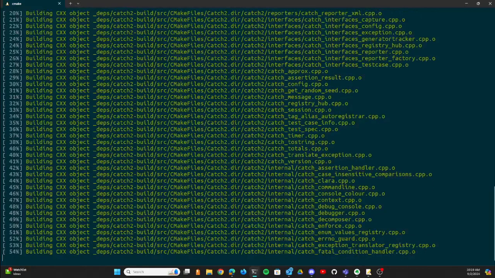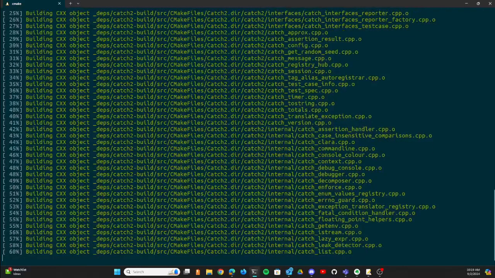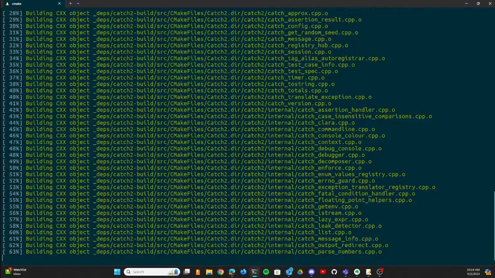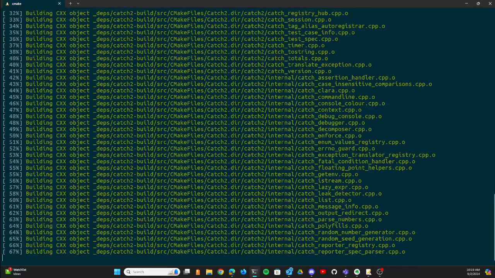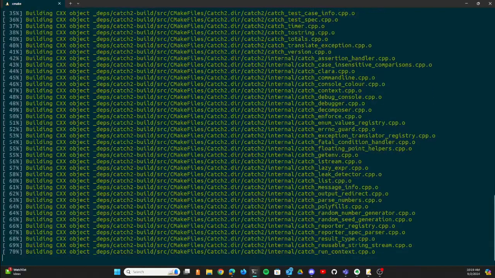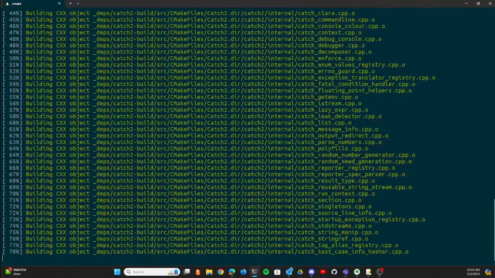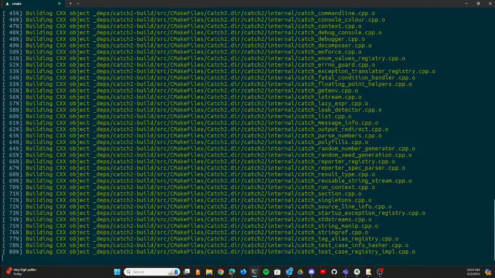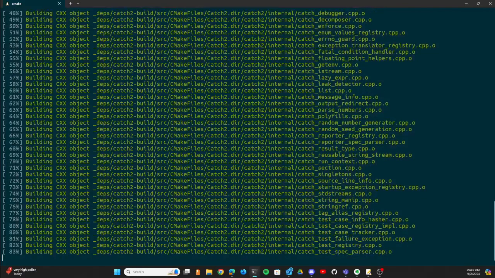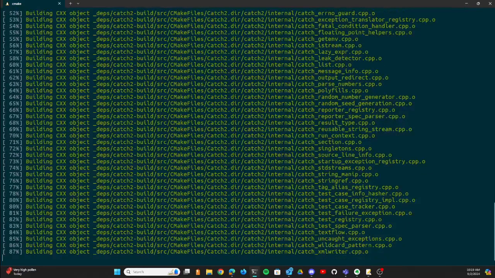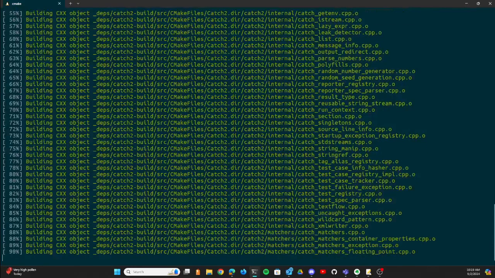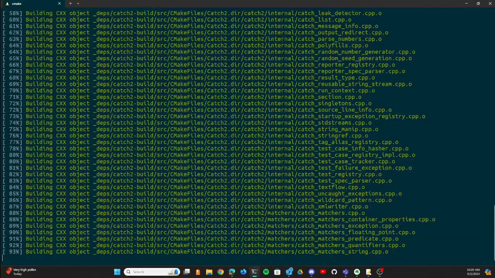All right, it's still building. Or actually, it has downloaded all the components, but it's building all the components that are necessary to construct the Catch2 unit test framework. So that's what we see happening here. All these different little pieces of the testing framework executable are being built for us. And this is what our tests utilize.